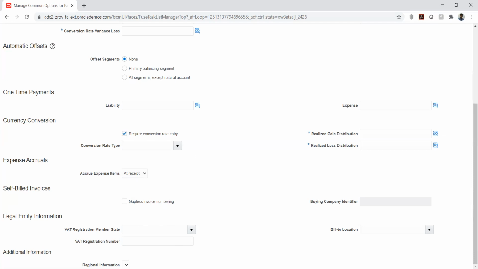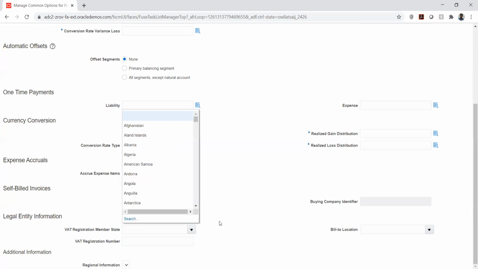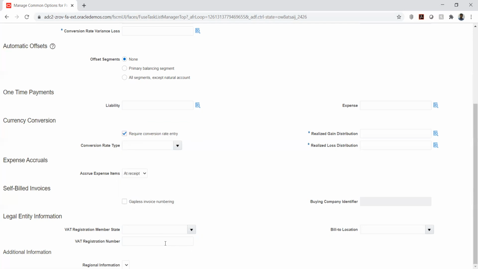And we have this one, legal entity information. This is specific to the countries. Let's say I'm implementing for US. For US, I don't think we have VAT. I'm not sure, I'm thinking. I don't think we have it. So this will be specific to the countries. Based on that, we will give the bill to location, if we are enabling this legal entity information.